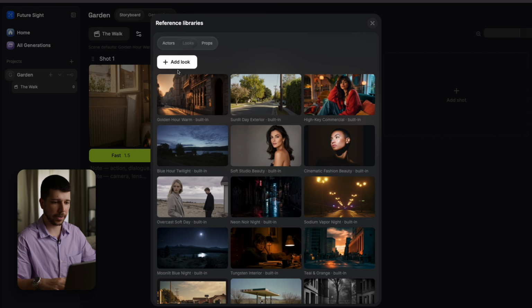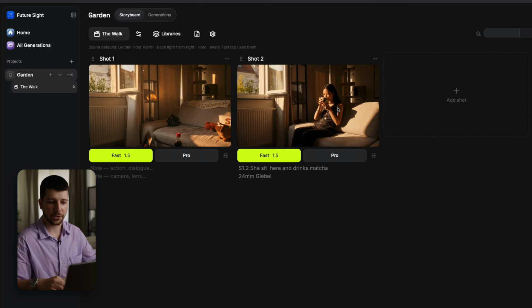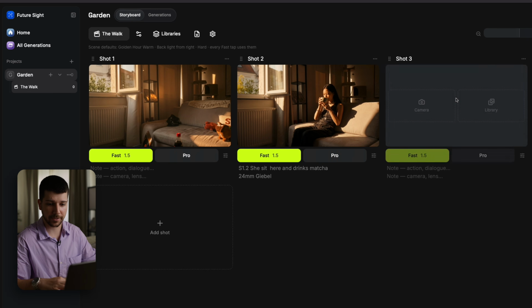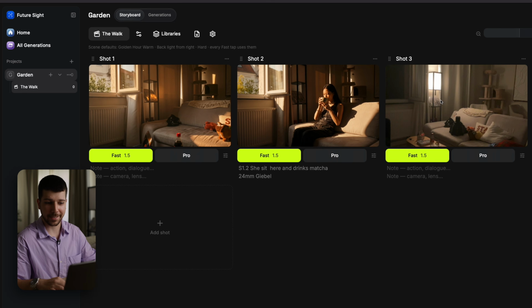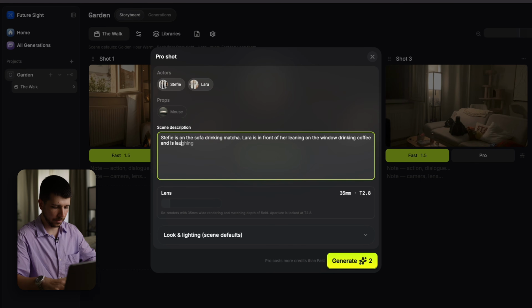With looks it's also straightforward. You can add a look, just upload any image of your favorite movie or something like that. For this shot I want to have a dialogue, so maybe I use another angle and now add the new character. So I go on add the shot. Let's use this shot for fun. Now it's night, exactly at the same location. So I hit Pro, I choose Steffi and Lara.